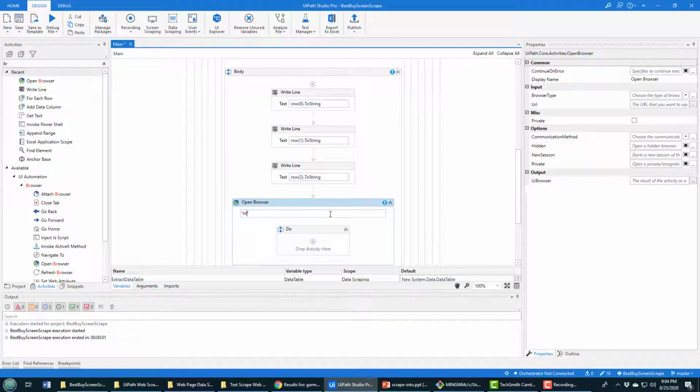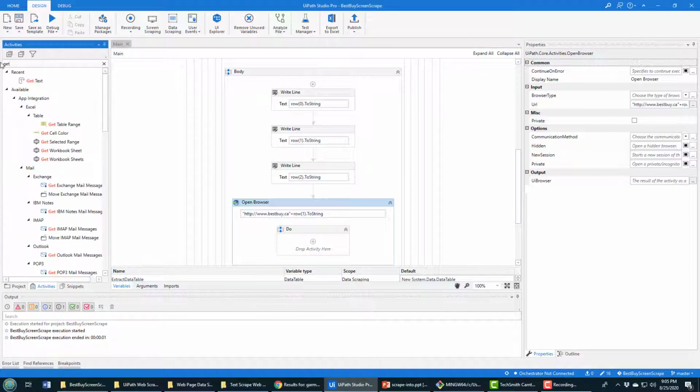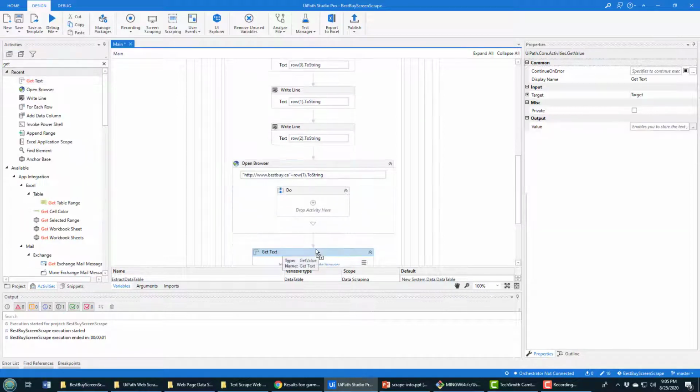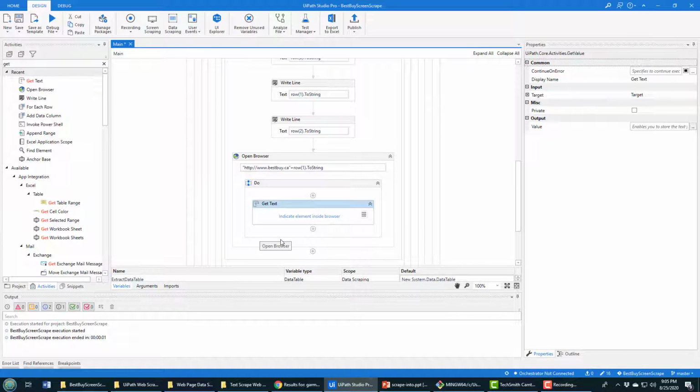And the URL is just going to be http://bestbuy.ca. That was the root, and then the URL started /en-ca, and that was all in row one. And so this will open up the browser. Now, let's imagine we want to actually get some text out of the page that provides more information on each watch that's for sale. And so what we would do is we would go and look for the Get Text option. Right there after opening the browser.